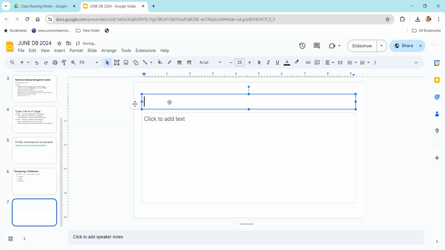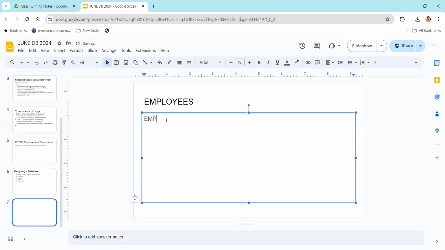Okay, so employees, what data do you want to store here? You will have employee ID, name, phone, email, location, date of birth, and salary. So let's say these are the things that we want to have in terms of employees.